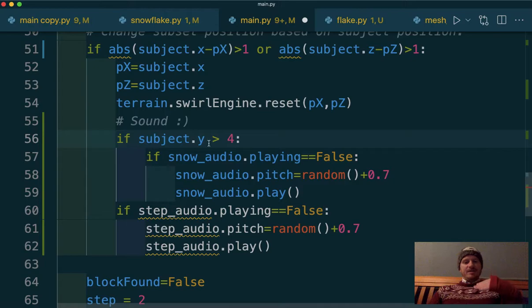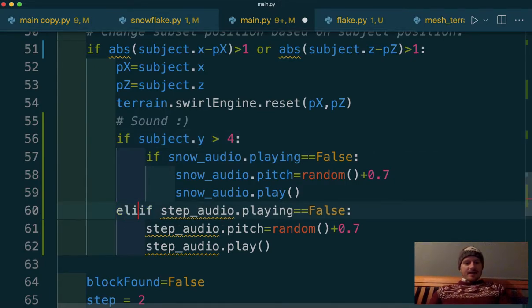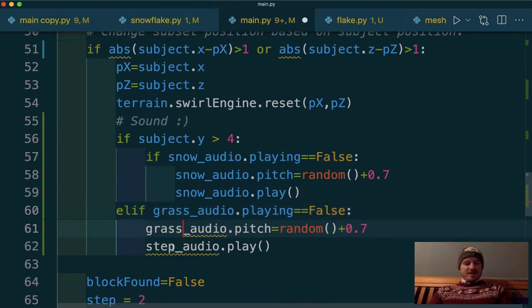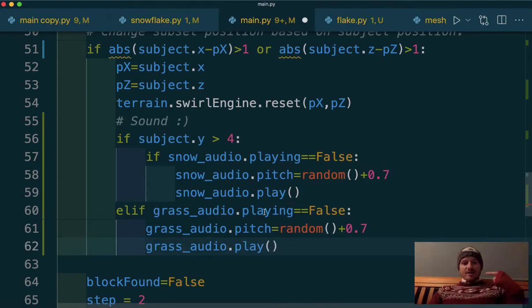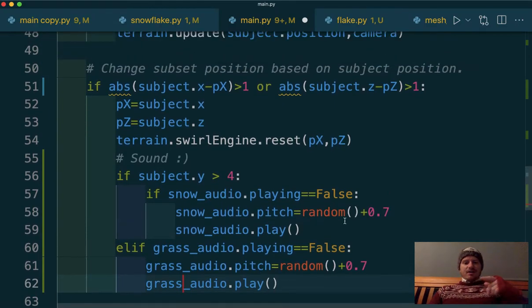And now corresponding to if our subject is higher than 4, I can say elif, or else if, and not step audio, this is now grass audio, so I know what kind of stepping sound we've got happening. If our grass audio is not playing, playing is false, then I can leave that code alone, that already works.